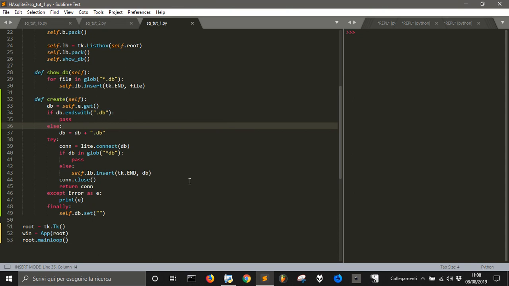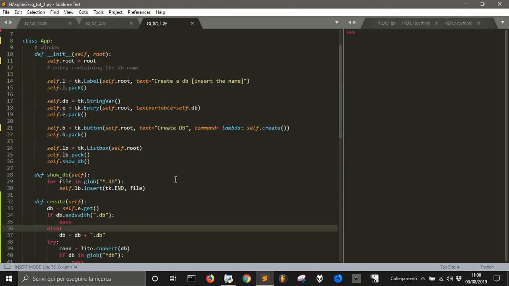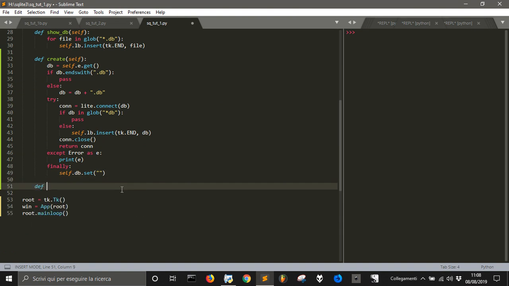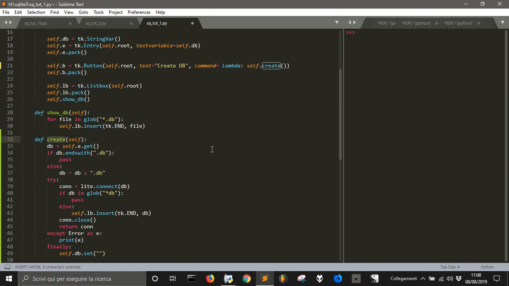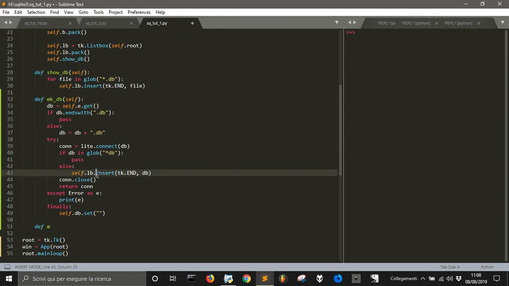So, okay, another thing that we want to do now is to start creating the table, and also we want to change this name from create to make_db, that means make database. Okay, and it should work.